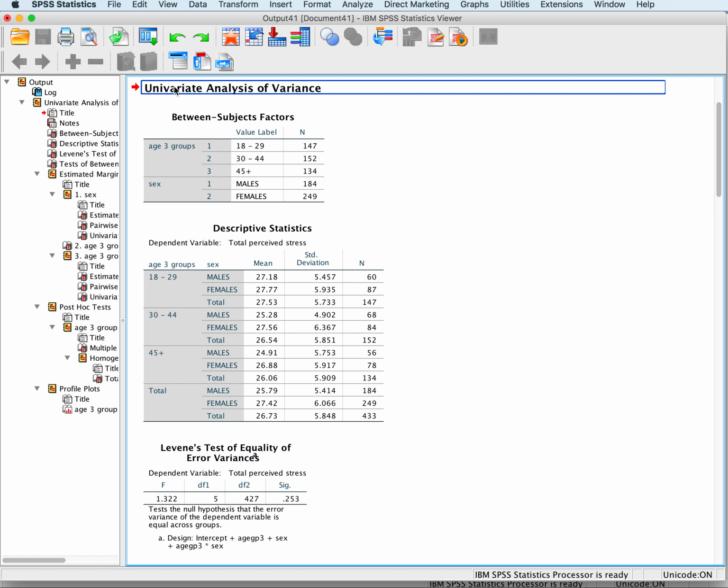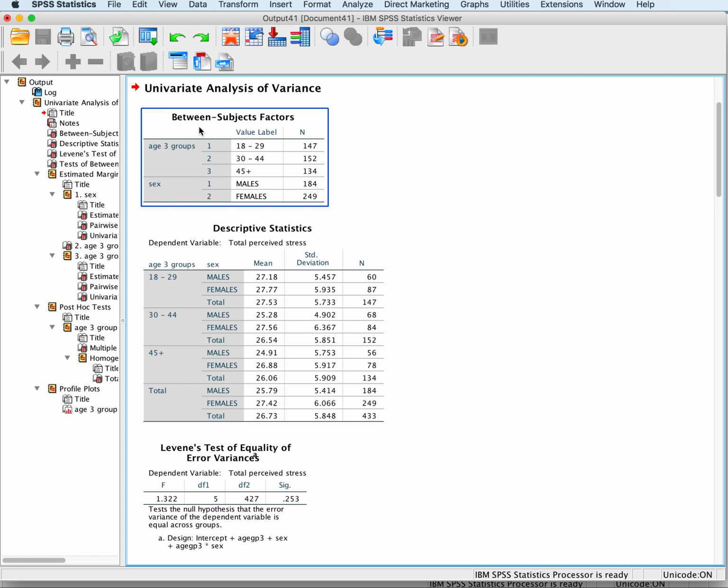Okay, so then we move to univariate analysis of variance. This is where our output for the 2 by 3 comes in. So between subjects, here we go, age by 3 groups. Here's our Ns. Here's how the ages were broken up, 18 to 29, 30 to 44, and 45 plus. And then by sex, males, females. So we have 184 males, 249 females.